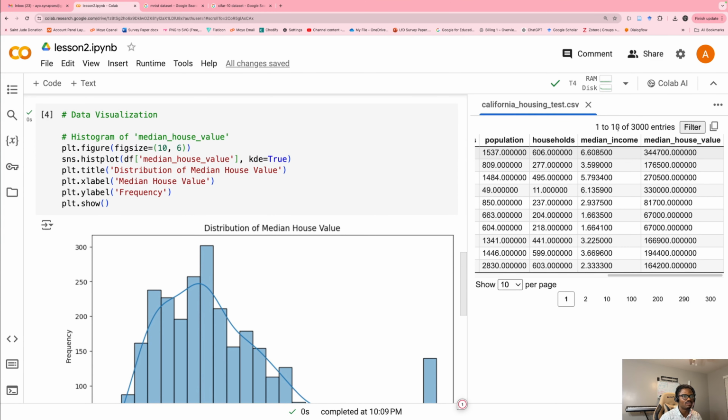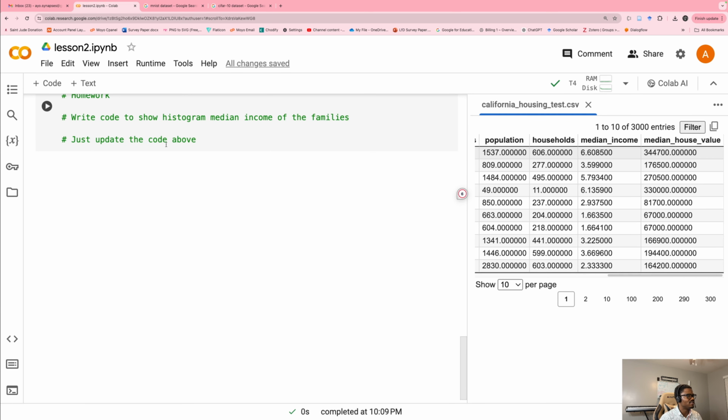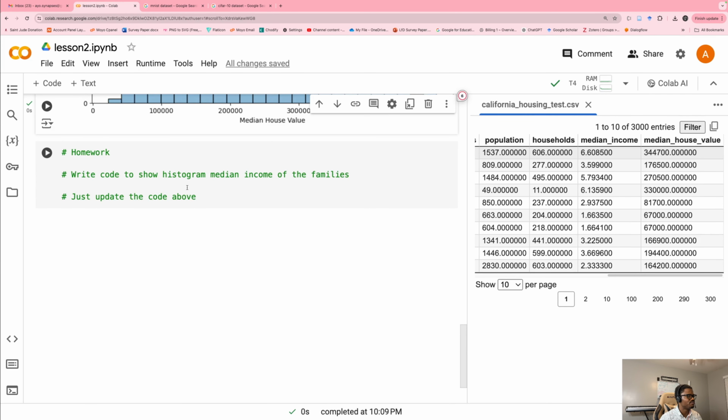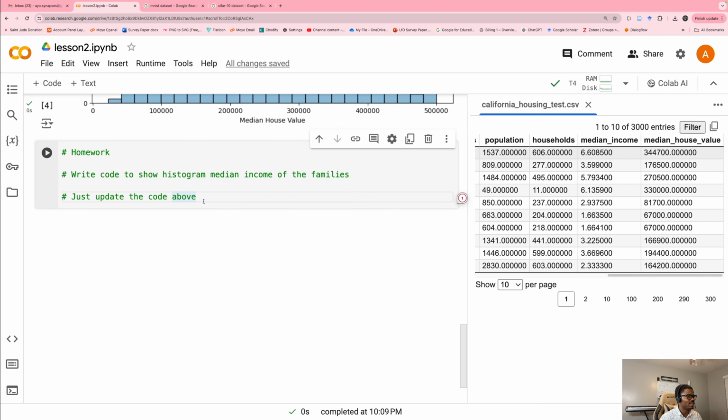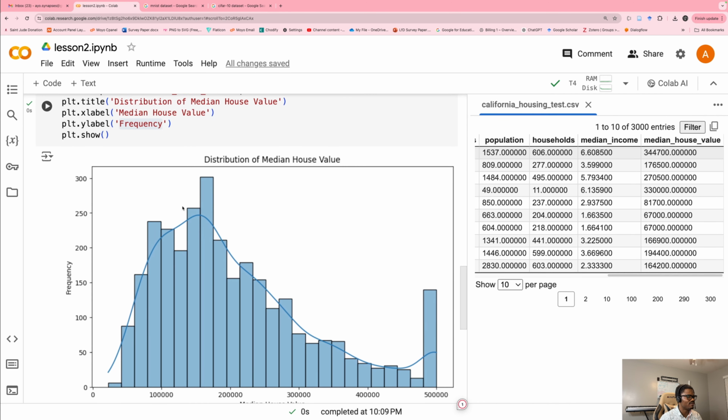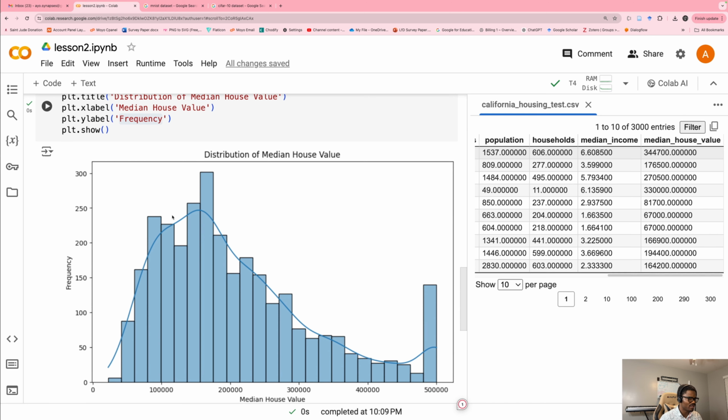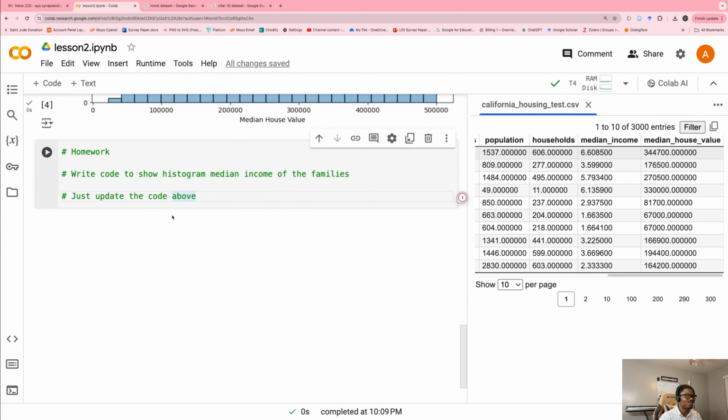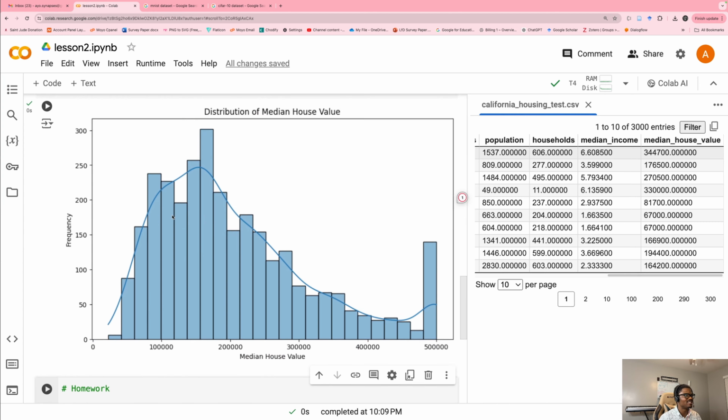So median income, that is median underscore income, right? You put median underscore income here, then you change the title. Now it's going to be distribution of median income, not median house value anymore. Then the x label will be median income, and the frequency will still be frequency. Then you run the code and it will give you a graph that looks different from this one. Hopefully you guys are able to do that. It's really simple, I guess.